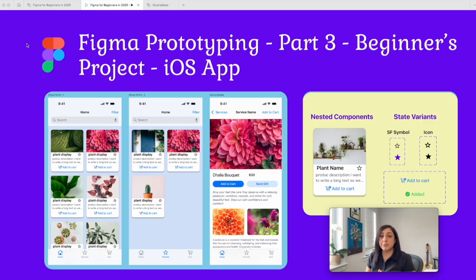Now, if you've been following the previous tutorials in this Figma beginners project, creating an iOS app, there are two videos from before. In the first one, I taught you how to use the iOS UI kit to actually use these tab bars and the navigation bar on top that are iOS components.